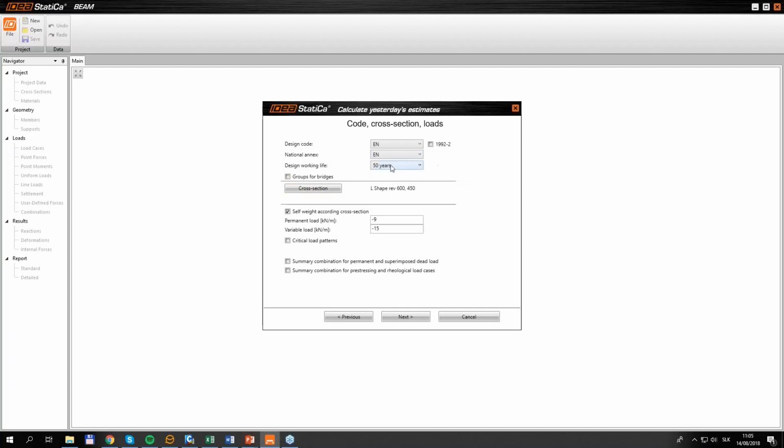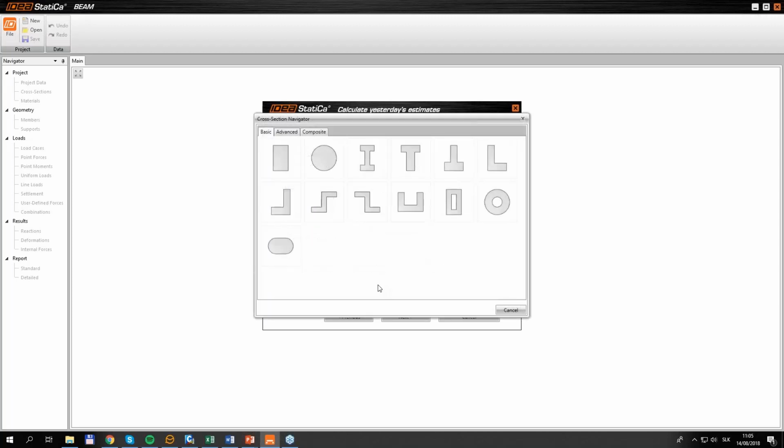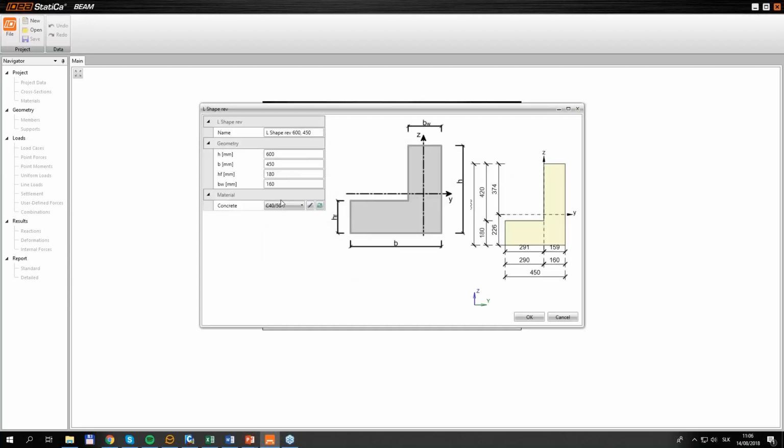So it will be some basic building, not a bridge, so I don't need to check these two checkboxes, and I'll just need to define the cross section. So I'll use some L-shaped prefabricated beam. And yeah, let me change a few things.